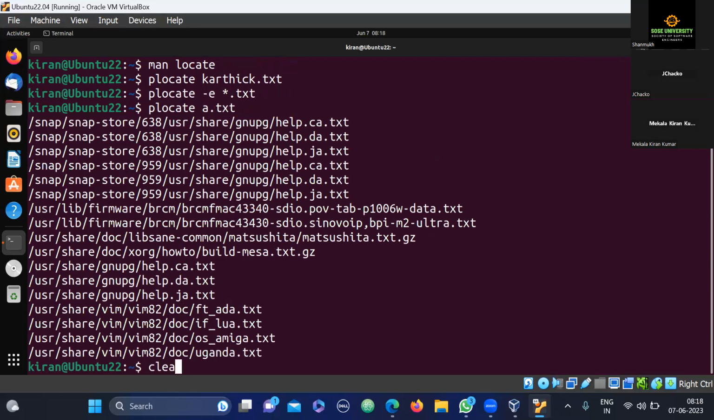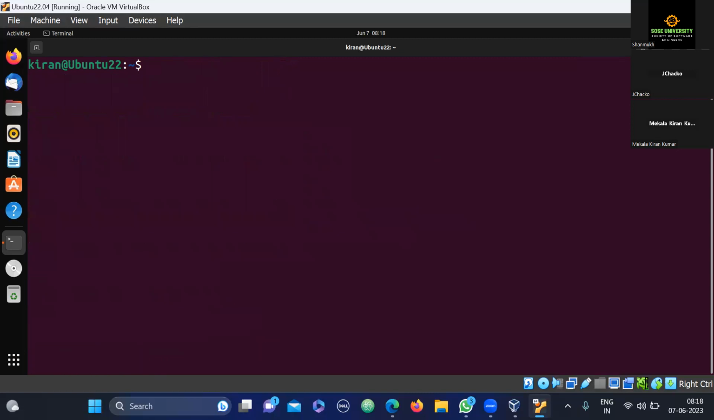In the lower versions locate is a command, but in 22.04, right, that is why they have updated it. Locate, they have modified it to plocate. They have changed the command, but it has the same purpose. Whether plocate or locate, it is the same purpose only.